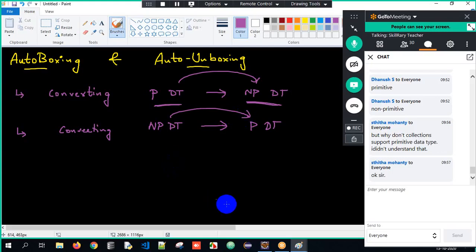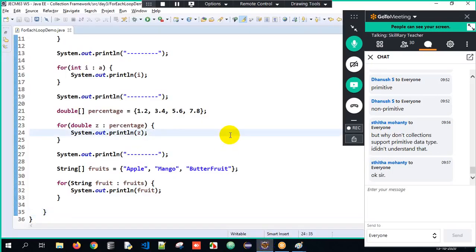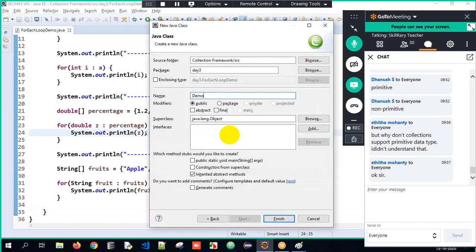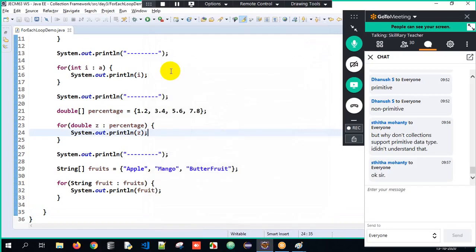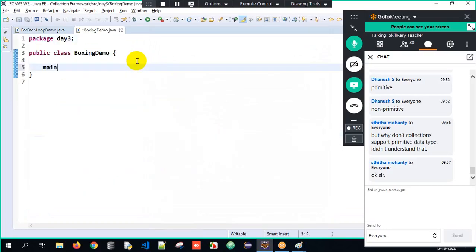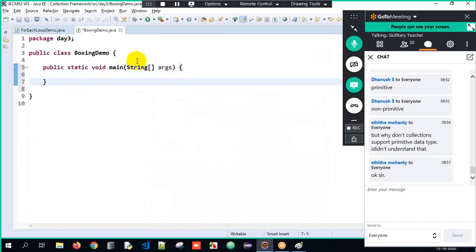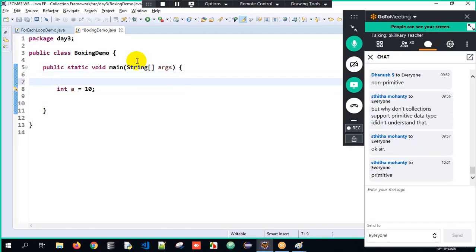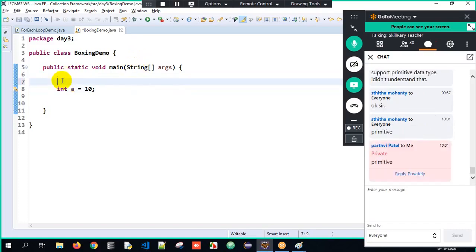So let us try to talk about a few things over here. I'll create a class and write it as BoxingDemo. I will have my main method wherein the execution will begin. Now, int a equals 10. Quickly tell me, is it primitive or non-primitive data type? Perfect, it's primitive. I have made use of int, which is a keyword.